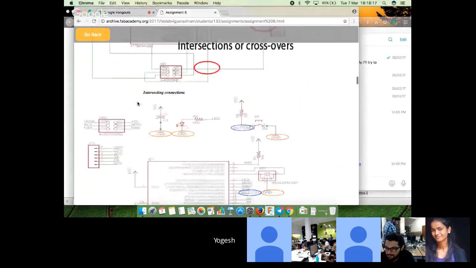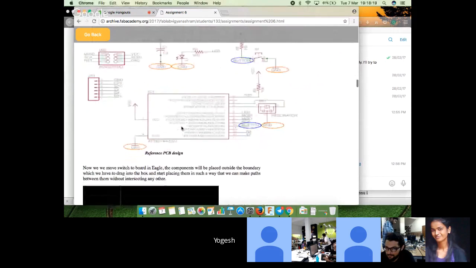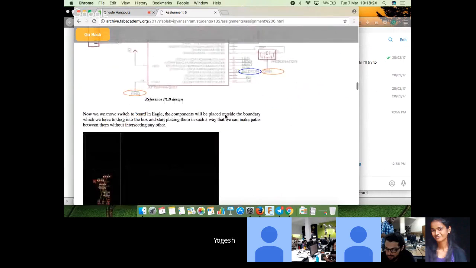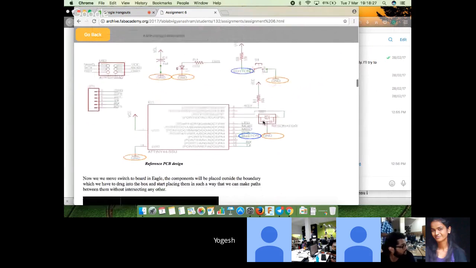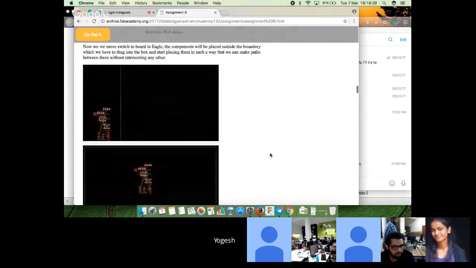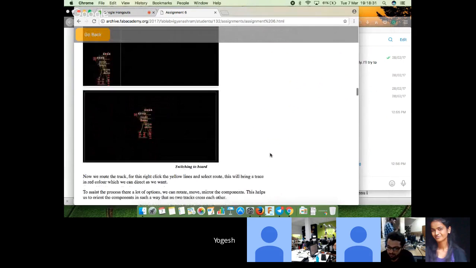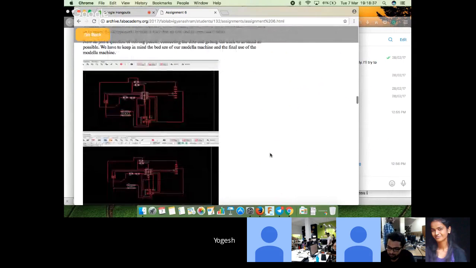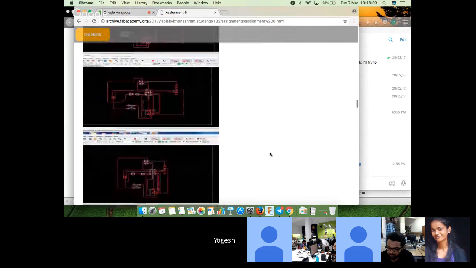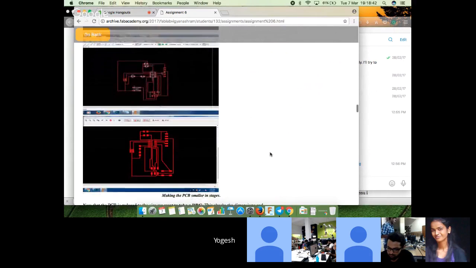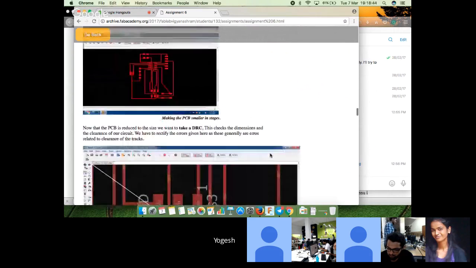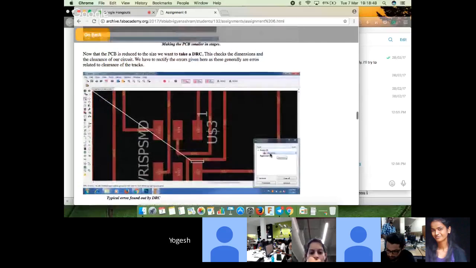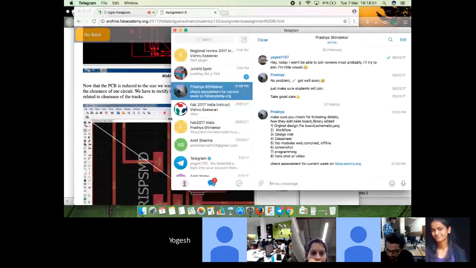The diagram below is what I got from the tutorials. This is where they show the basic connection including your switch and LED, and then the basic steps of how you switch to board. First I did this routing, and then I tried to reduce the size of the PCB as much as I could. That is what I've depicted in these three pictures. It started with a bigger PCB, and then it got smaller and smaller.